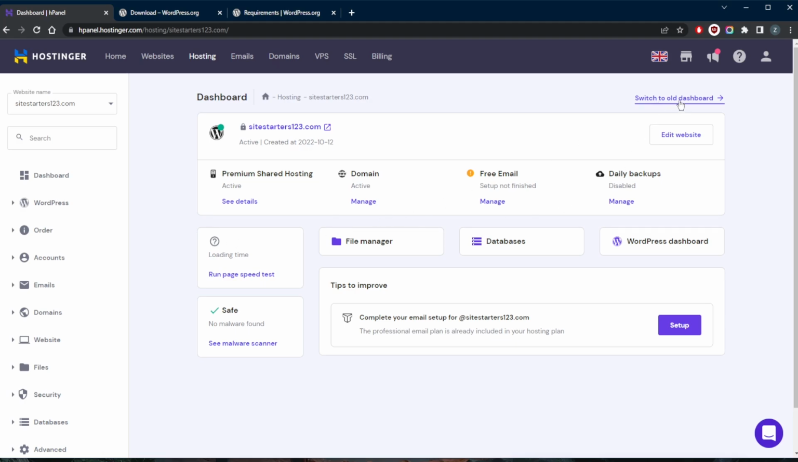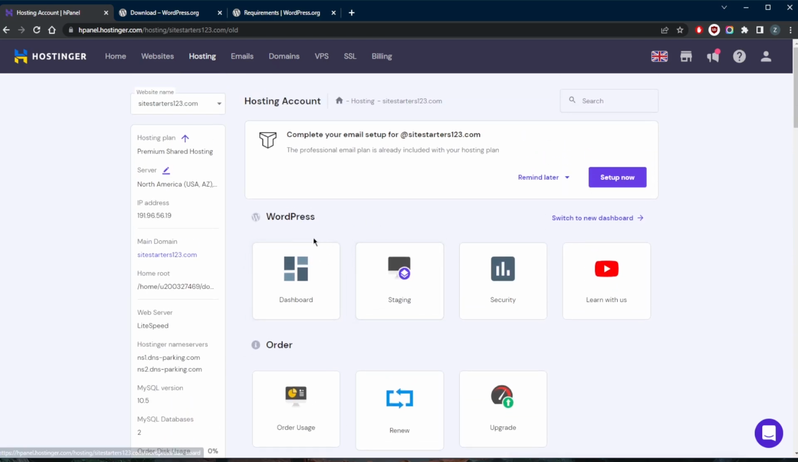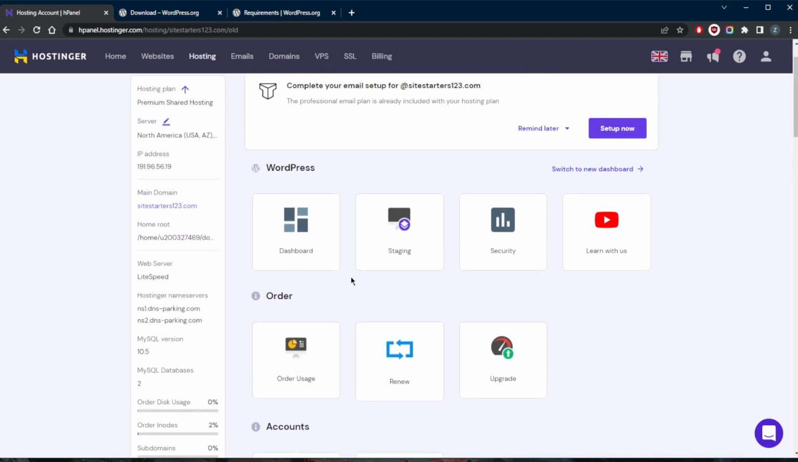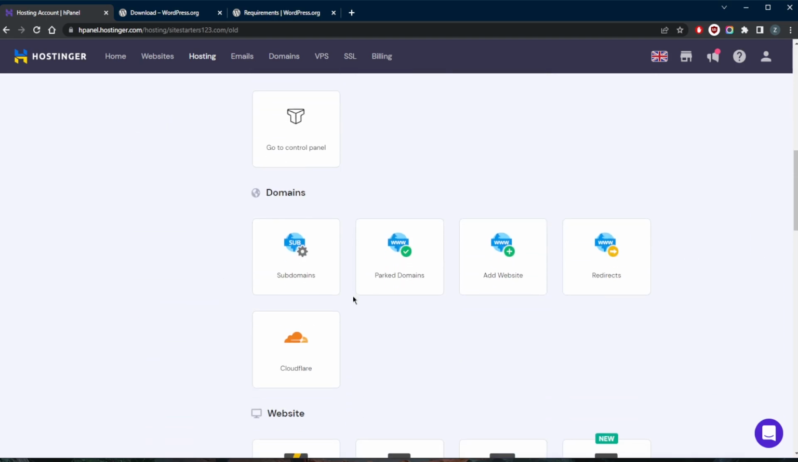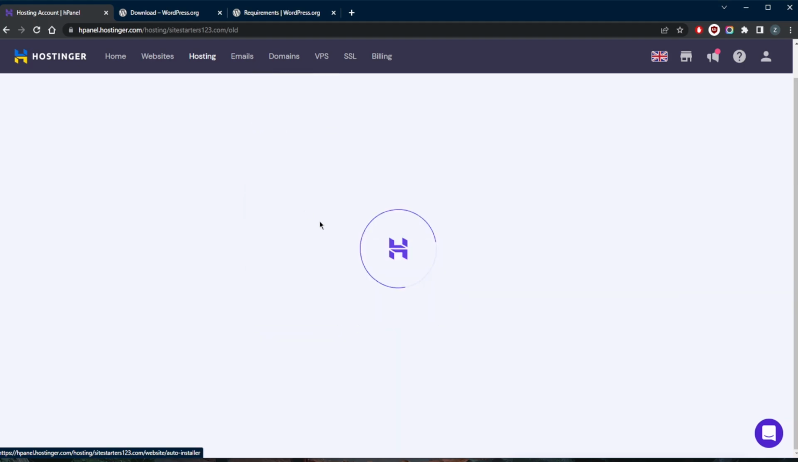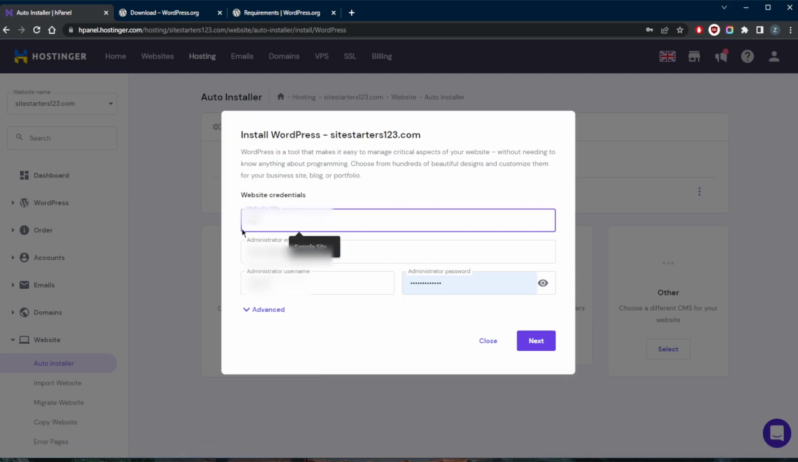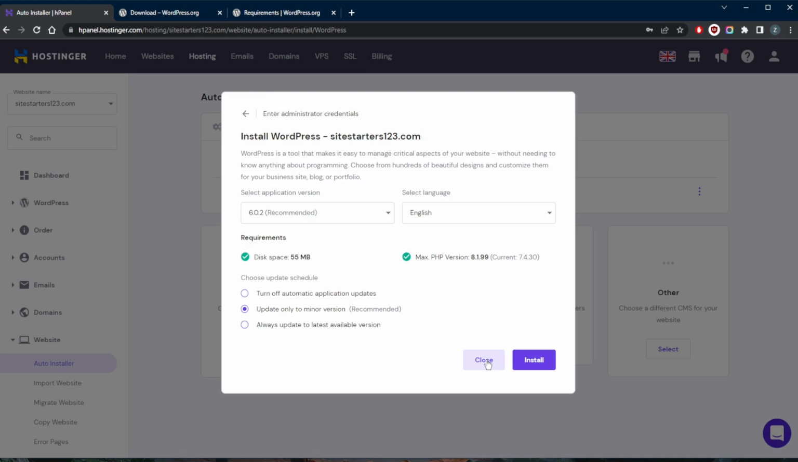And you can also switch to the old dashboard. This is the new dashboard. So if I click here, you'll notice that this is the regular dashboard that you're used to, if you've seen Hostinger before. Okay, so now all we need to do is go to the auto installer right here and click. And once you click here, it's going to take us to the auto installer. At this point, all I need to do is click WordPress, put in the website name, let's say just sample site, click next and click install, and you're good to go.